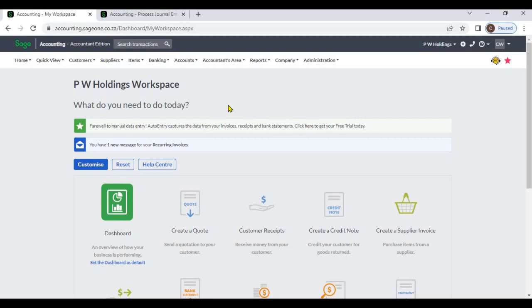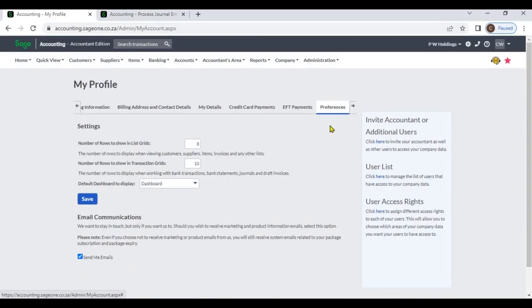If you want to set workspace as a default screen, you can set from administration, my profile, select preference tab, select my workspace as your default dashboard to display. After that, you can save.